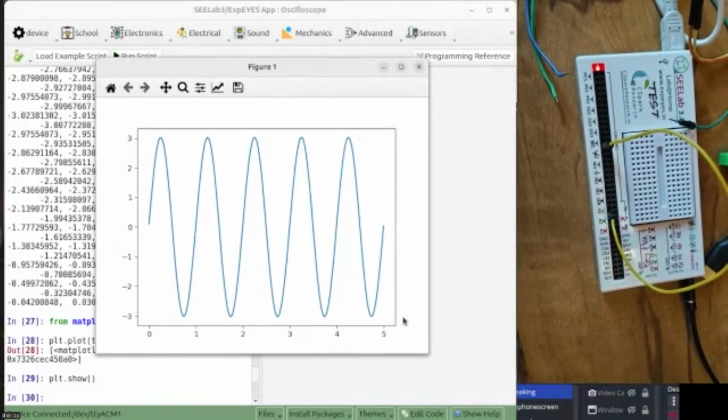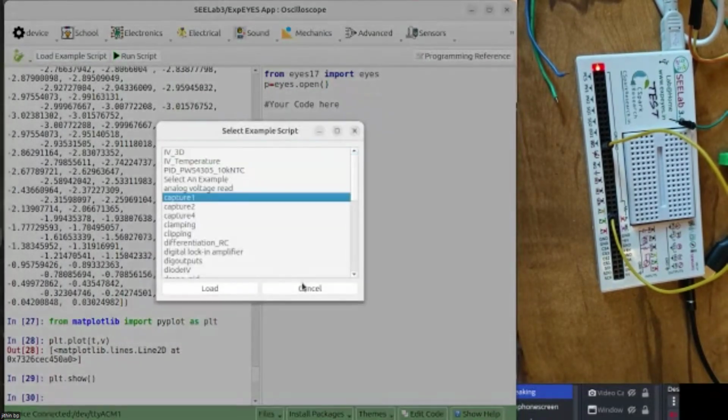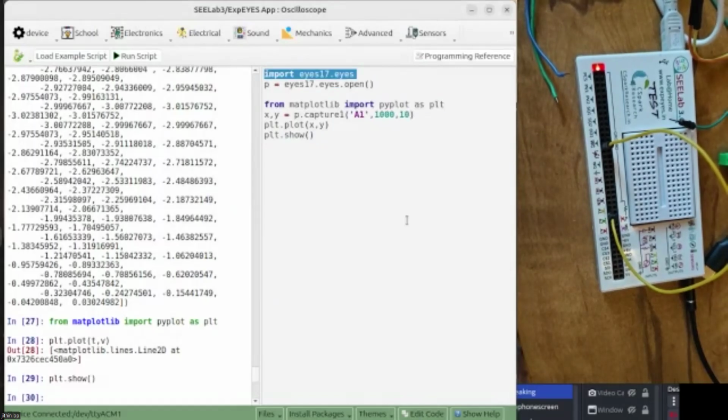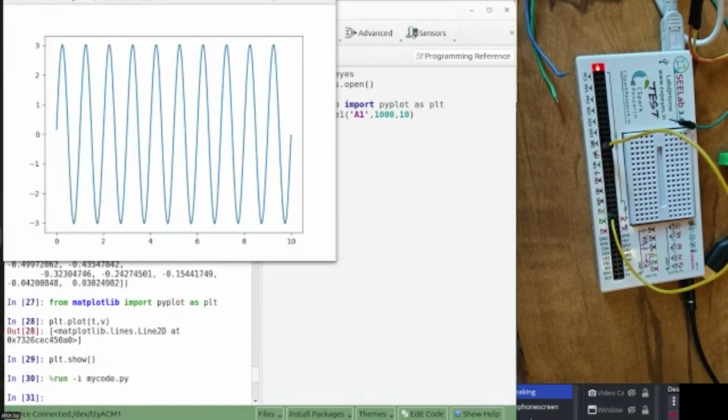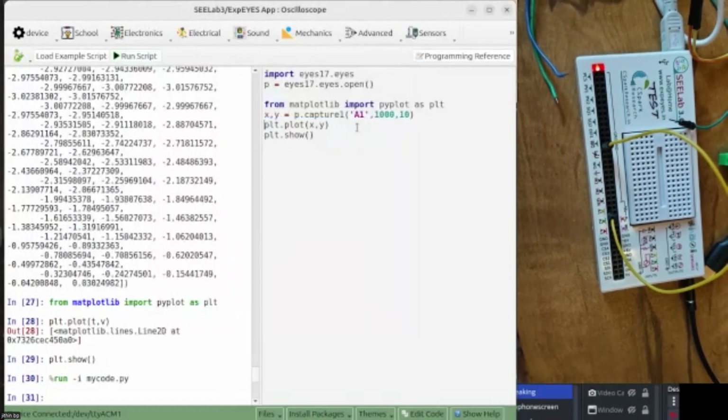So that gives me a total of 5 milliseconds, and therefore you have these many waves here. This is done with few lines of code. If you go here, load example script, there is capture one, load. To get an oscilloscope trace, all you need to do is first import the library, connect to the device, import the plotting library, capture 1000 points with 10 microsecond intervals, plot and show. That's it. So now when I say run script, you will get the plot. Correct? This is all that is required.